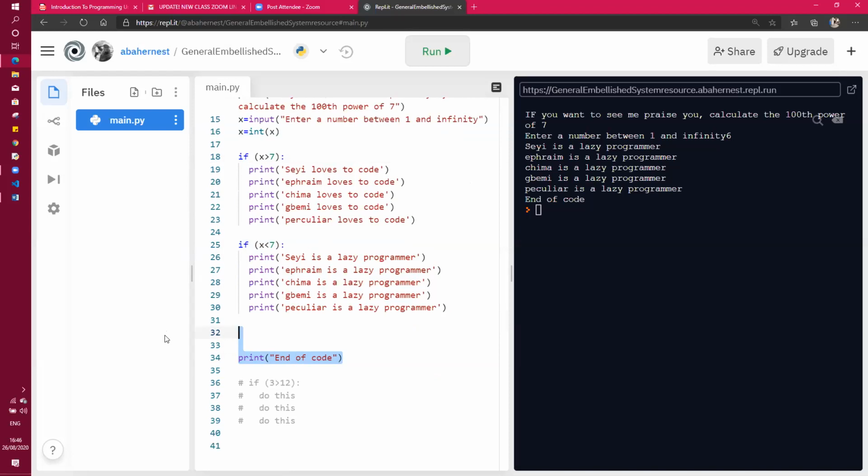So it has to be on either side. Okay. So if it doesn't print this out, it comes out and prints this one, and then prints the end of code. All right. So for any condition, if our code obeys both conditions, it's going to print out both of them.